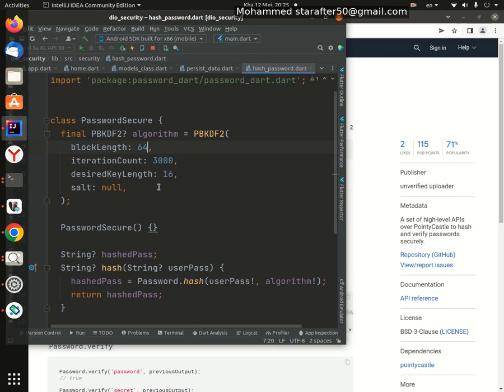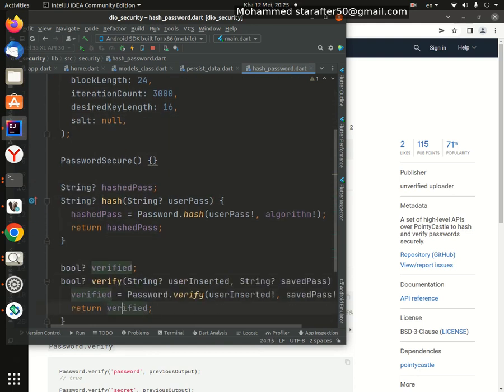So it's a trade-off between the strength of the hashing and the time consumed to hash and to dehash these fields. Okay, so I have set these because I found them useful, with these values: 24, 3000 iterations, and the key length is 16, and I'm not using any salt in this case.